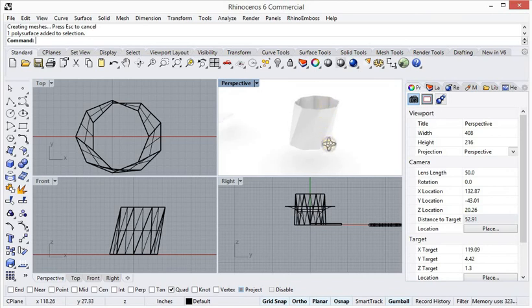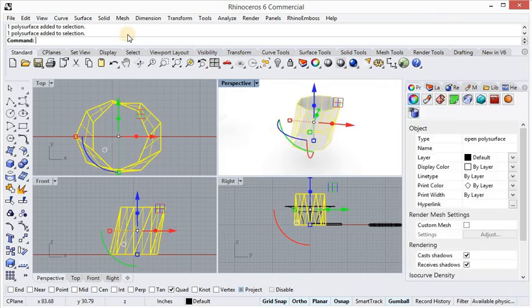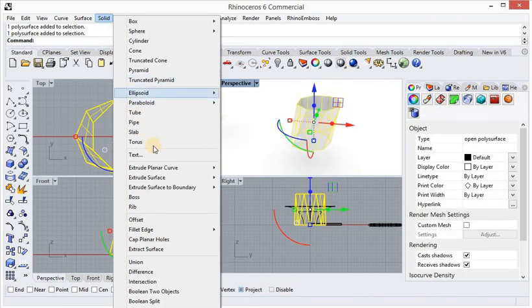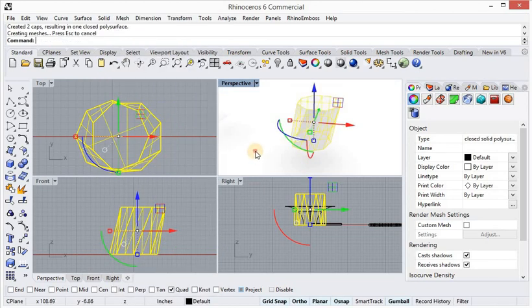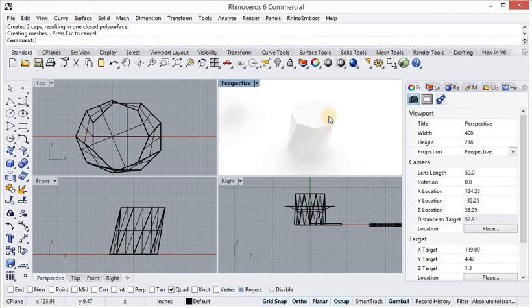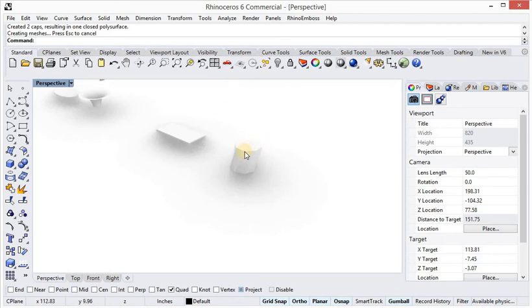Now I will close both sides of this object. For this, go to the solid menu and click cap planar holes. Now you can see both sides have been closed. Click twice on the perspective viewport to make it a single viewport. Here you can see all the objects you just made.